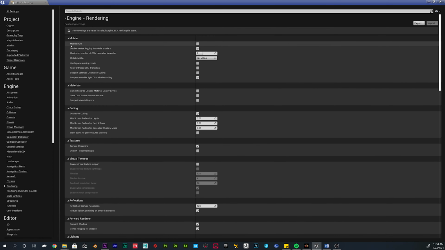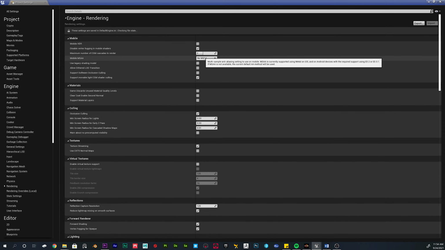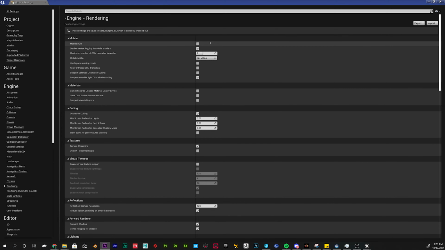We want to make sure that mobile HDR is unchecked and mobile MSAA is disabled as well, as of right now. Depending on your performance, you can actually increase this, but for the time being, let's turn it off. The reason for this is that mobile HDR is best used for HDR lighting features and post-processing. Both of these features are not supported, or the cost in VR is very high.